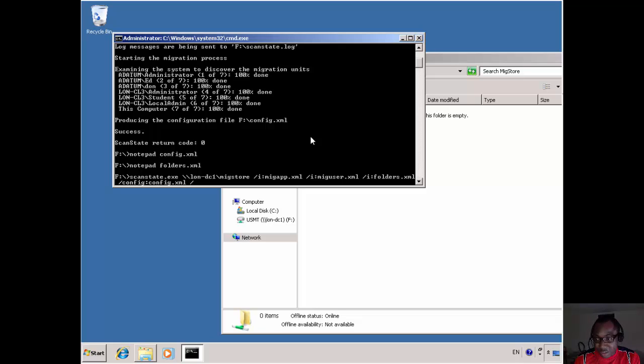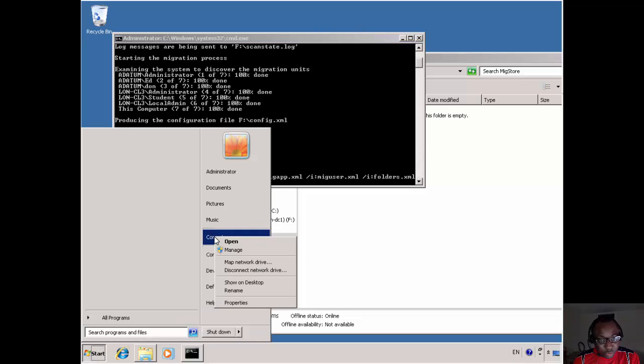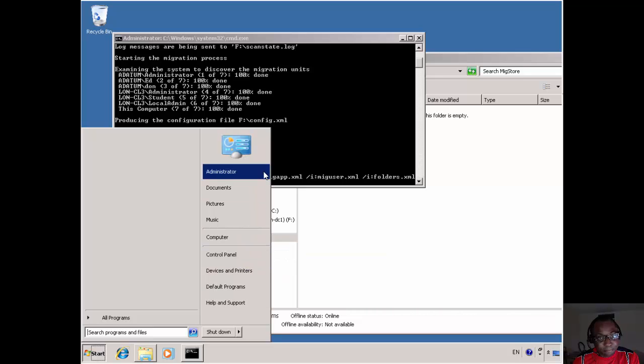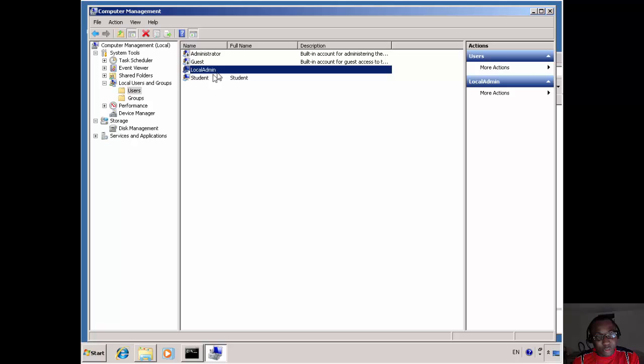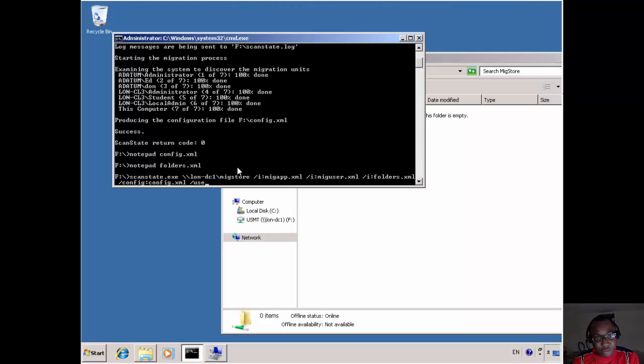Then in this case, I'll be using a special switch, and the purpose for using this switch is to exclude an account from being migrated. Let me show you what I mean by that. If I go on the computer manager and I bring up the local users on this computer, you can see there's a local profile for local admin and another local profile for student. If I don't want to migrate this particular profile, I can use this switch /ue to exclude the profile that I don't want to migrate. In this case, I don't want to migrate the local admin profile.